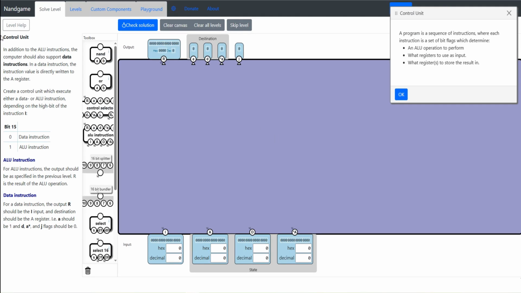Next level. All right, in addition to the ALU instruction, the computer should also support data instructions. In a data instruction, the instruction value is directly written to the A register. Create a control unit which executes either a data or ALU instruction depending on the high bit of the instruction. Okay, so this is another routing problem.